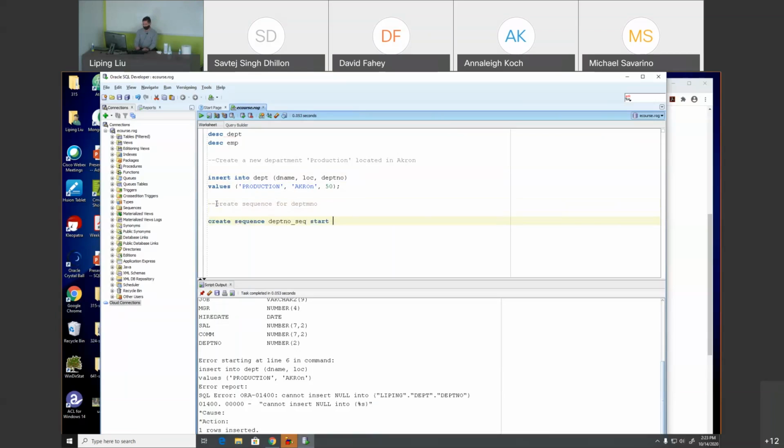We already have 50. So let's just do maybe like 60, the next one. And then increment. So every time you increment by, just increase that by 10. So next number will be 60. Then the one after that will be 70, so on and so forth. So I'm going to create that, use that sequence to generate the IDs.